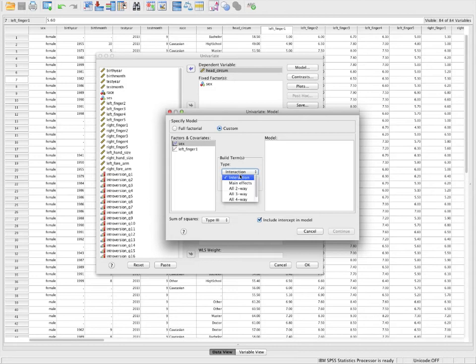Okay, now we have to do some selection. First, we need to change this type from interaction to main effects. Then select both of these independent variables on the left side. Click this arrow button to move them to the right side, which means in our ANOVA model, we have the main effect of these two independent variables.